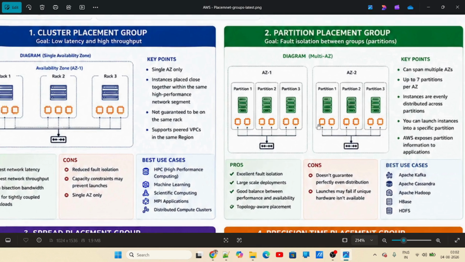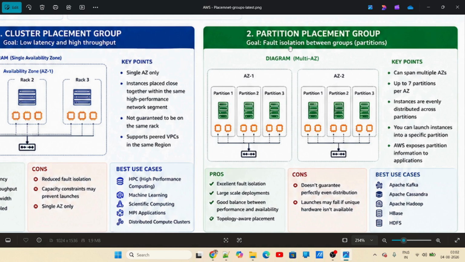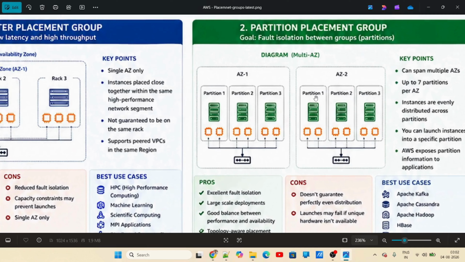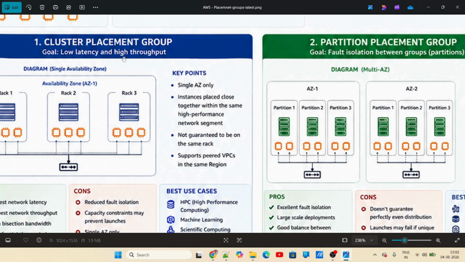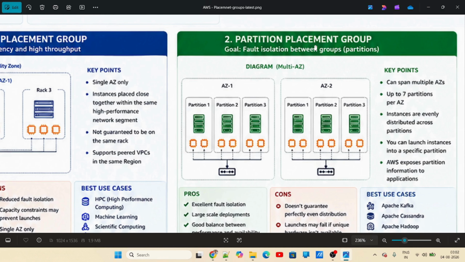Now the second type of placement strategy is partition placement group. So here, just keep in mind the objective, right? For cluster placement, it is low latency and high throughput. Now partition placement is fault isolation between the groups. You have multiple instances, and they will be divided into groups. The difference, if you compare it with cluster, is that it can span multiple AZs. Now there will be multiple partitions created, and each partition can have multiple instances. Okay, so just keep that in mind.